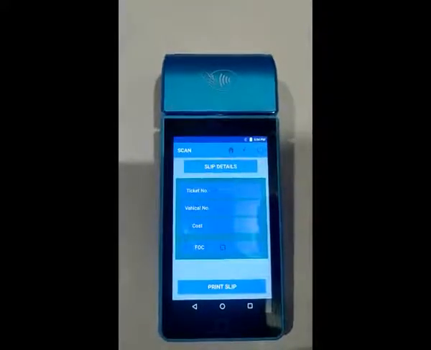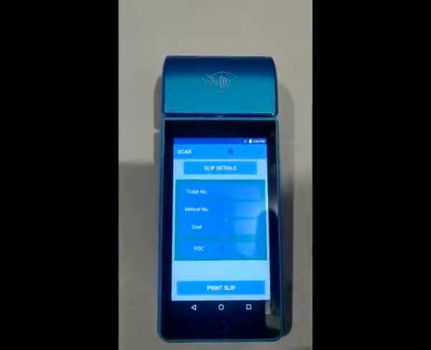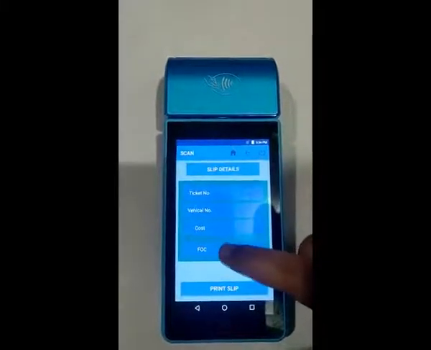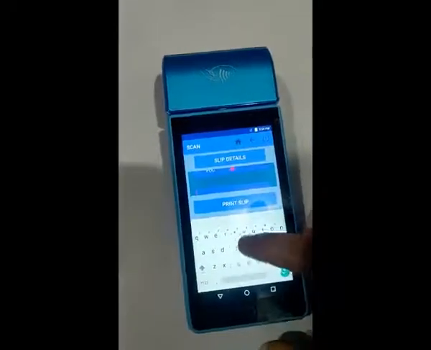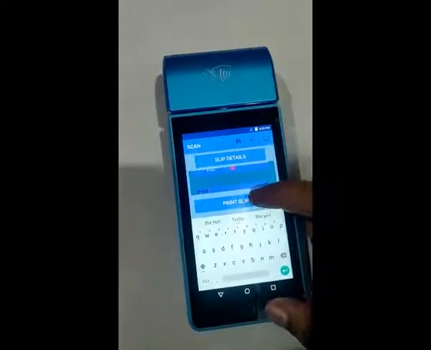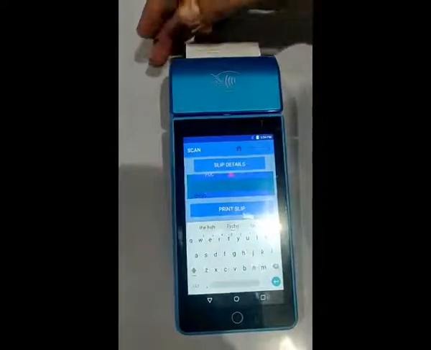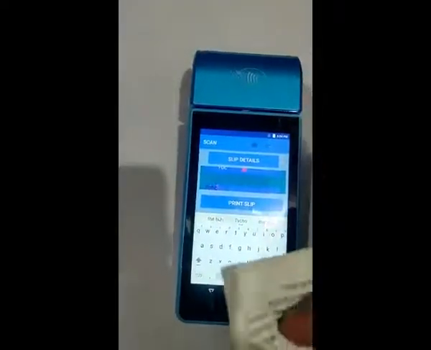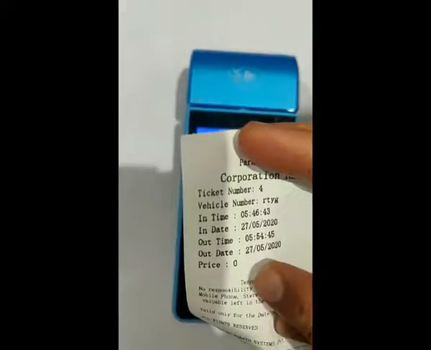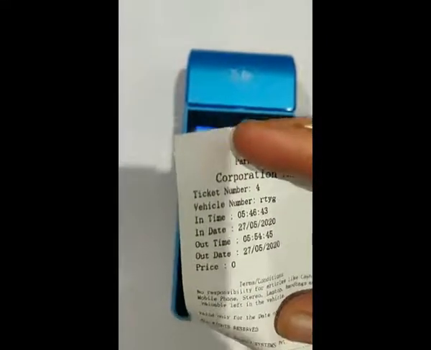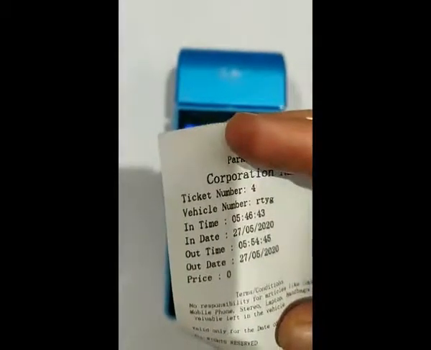There is an additional option if the user wants to exit the vehicle without paying any parking fees, so they need to select the FOC. This means free of cost, and if they want, they can specify the reason and take out the print. So the cost of the parking is reduced to 0. Earlier it was 20 rupees, now it's 0. So it means the vehicle exited with the free of cost option.